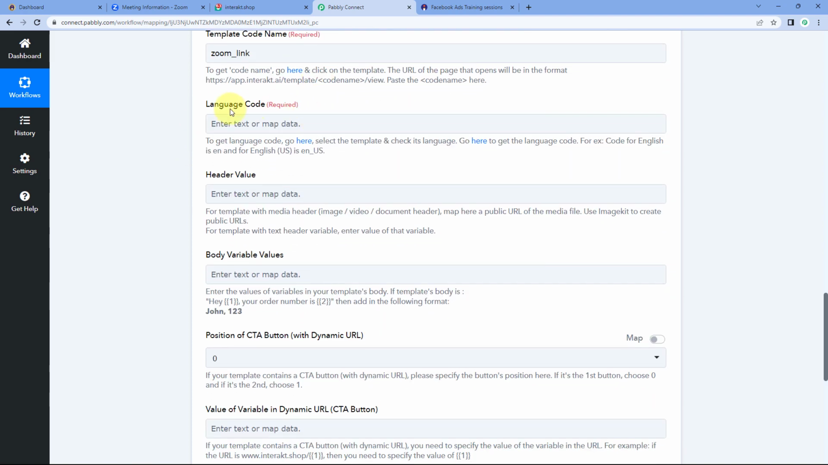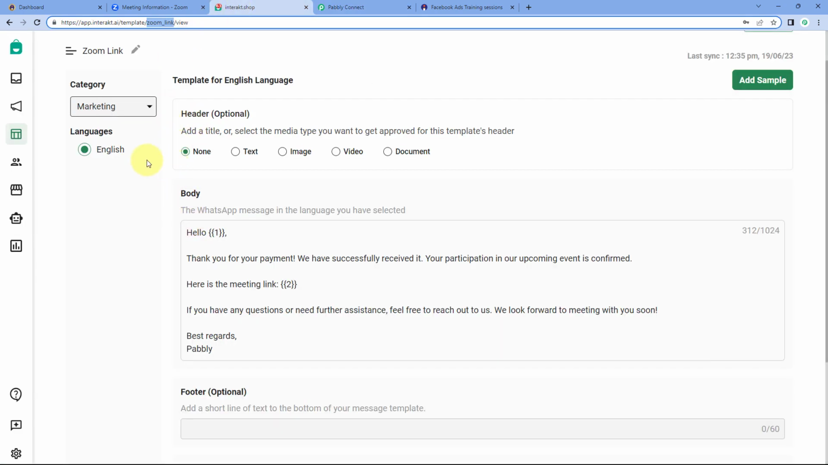After template code name, the next thing it asks us is the language code. So here guys, I have created this WhatsApp message template in English.